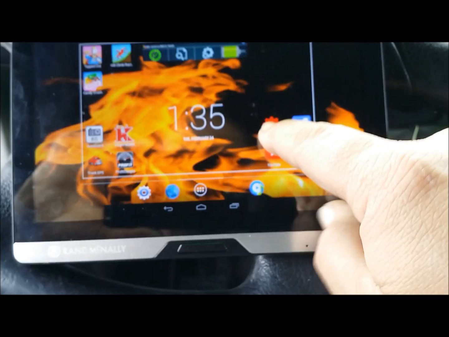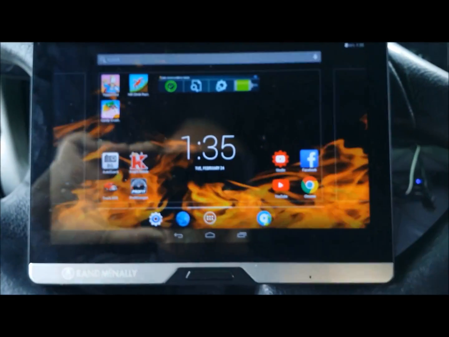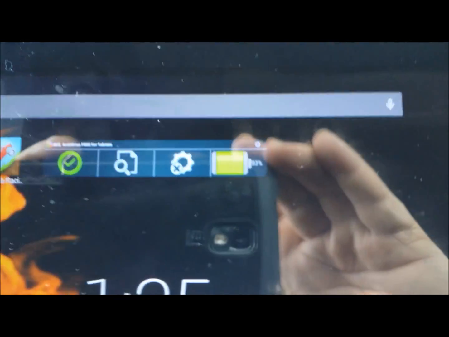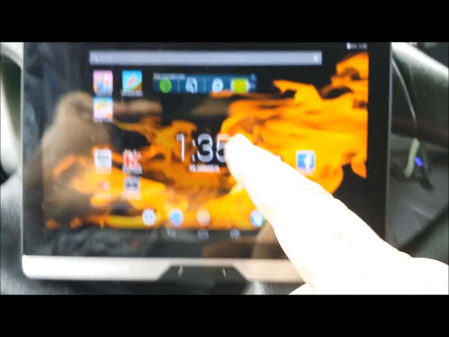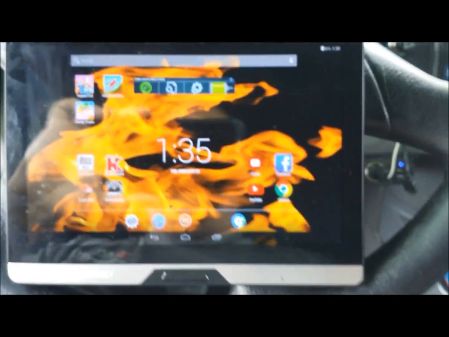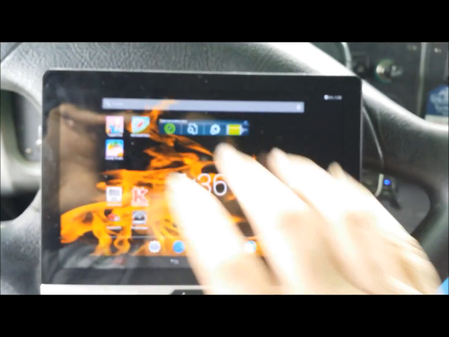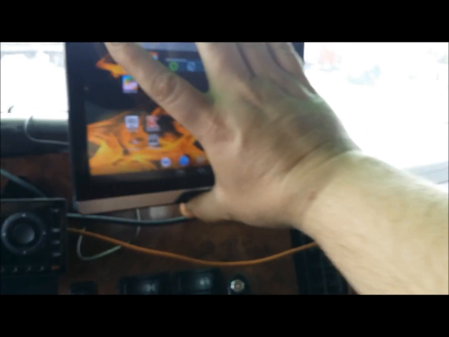But you can press and hold and move stuff around, wherever you want to move it. I went the smart way. I got my AVG antivirus on here, so when I'm downloading apps, I don't get a virus or anything. But like I said before, it's just quick and simple. Boom, and it's set up.